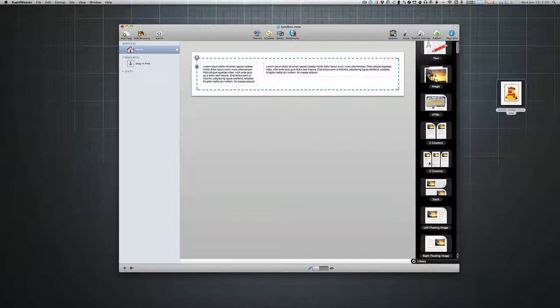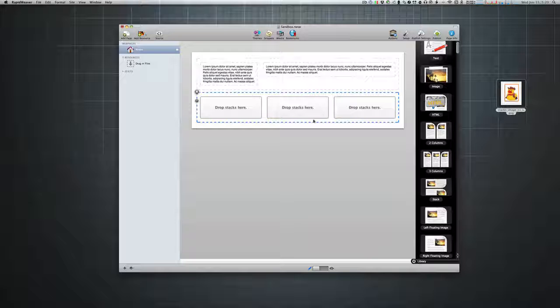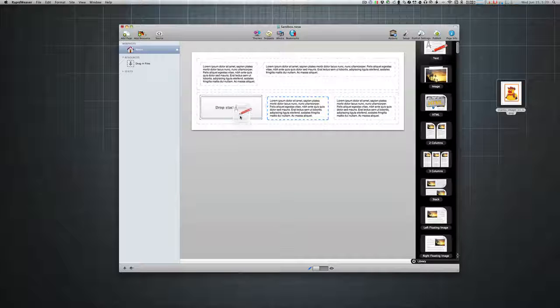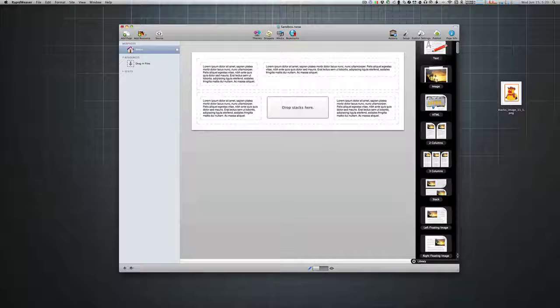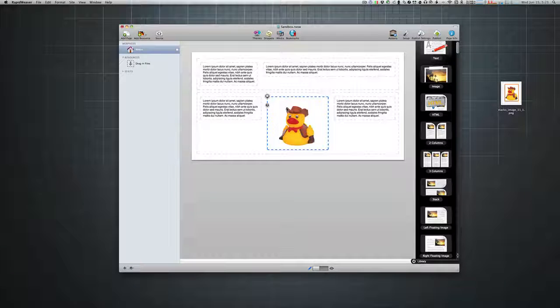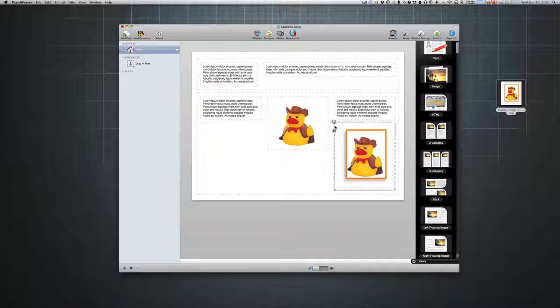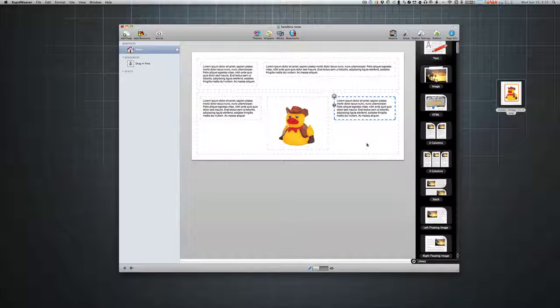The next stack is similar to the 2-column stack, but it's a 3-column stack. So if you wanted to have 3 text columns in here, okay? Another trick, if you noticed, I actually didn't have an image stack in here, but if you just drag an image onto an empty stack area, it'll automatically insert an image stack for you. So that's a good little tip. You don't have to drag an image stack out and then drag an image into it. You could just drag the image out onto your page, and it'll automatically insert an image stack for you.